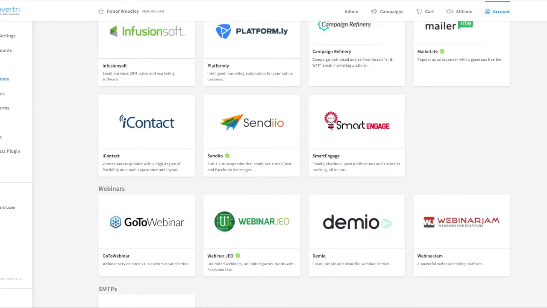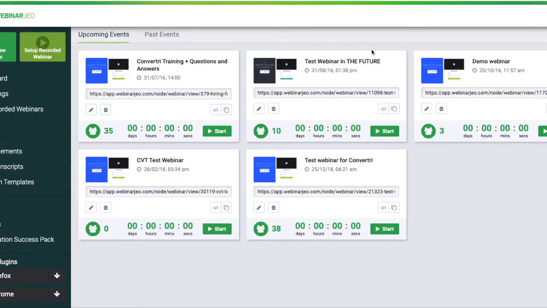So go to your Webinar JEO dashboard, open up Webinar JEO in a separate tab, and you'll get your normal dashboard. There are two key things which are necessities in order for Convertri to see your webinars. Convertri isn't actually going to see all of these webinars because even though they say upcoming events, as you can see, they're timetabled for years that were in the past.